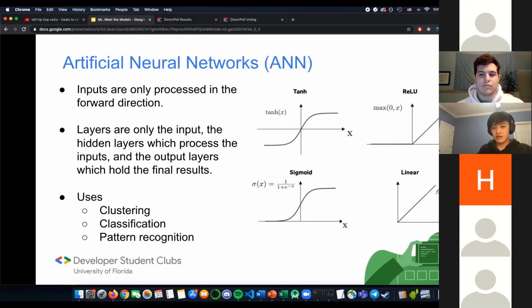Now we're going to talk about artificial neural networks. This is the simplest variant of neural networks and is sometimes called feed-forward neural networks because inputs are only processed in the forward direction. It only has input, hidden, and output layers. The hidden layers process the inputs and the output layers hold the final results. Basically, at each node, the inputs are summed, so all the previous nodes' results are summed and then multiplied by a weight and added by a bias to obtain a result.